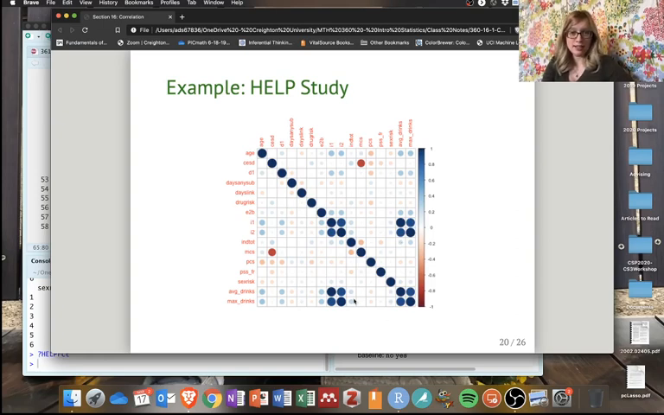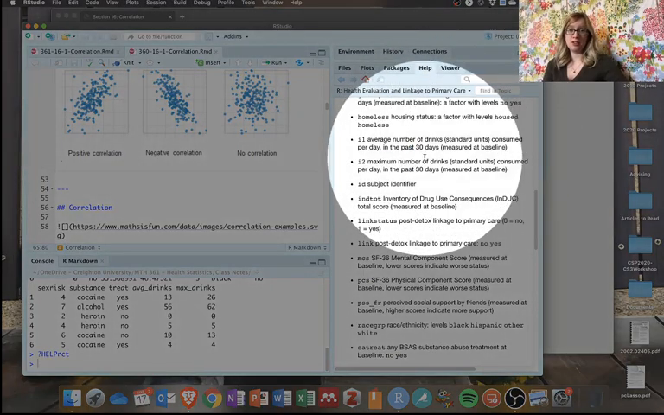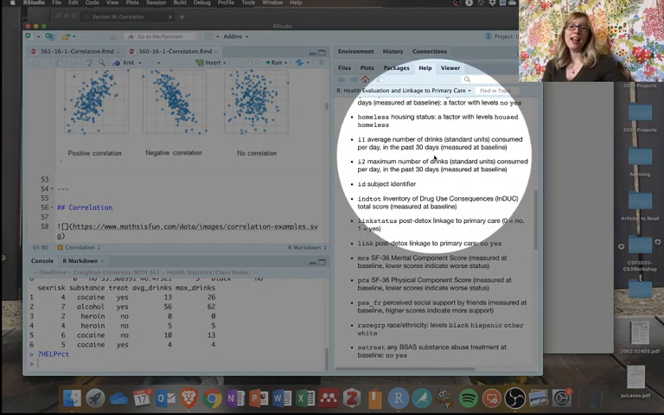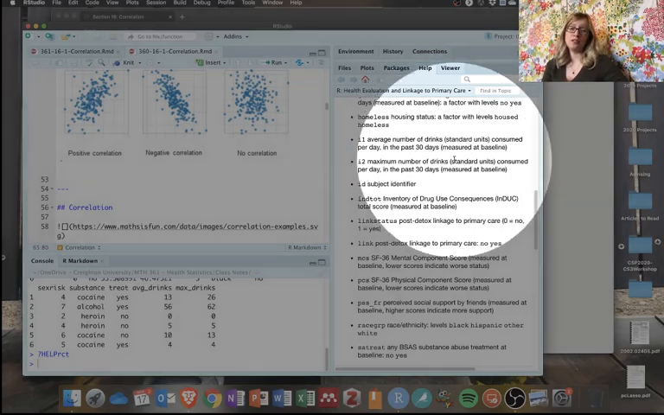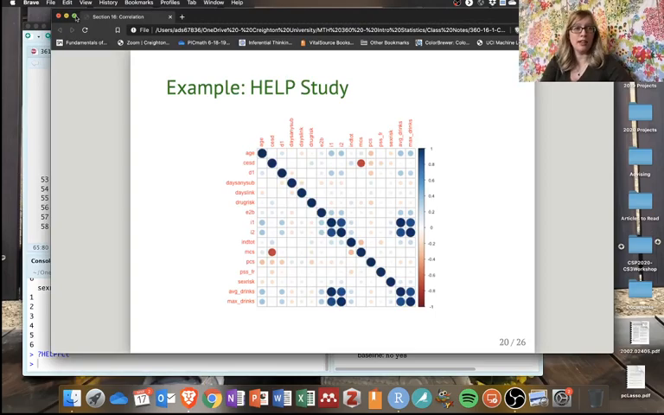That makes sense. Last variables that are linked that are kind of interesting are I1 and I2. I1 is the average number of drinks consumed per day in the past 30 days. I2 is the maximum number of drinks. So again, two variables that should reasonably be correlated with each other.